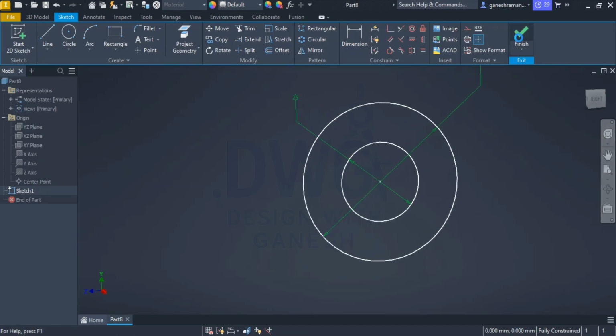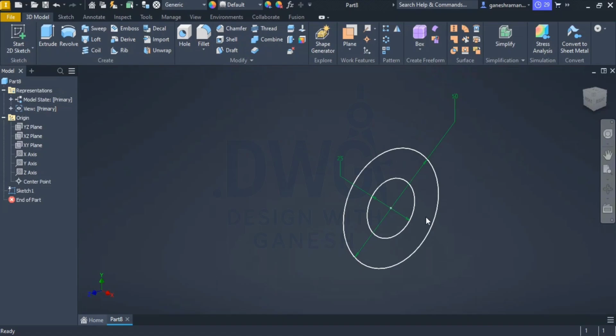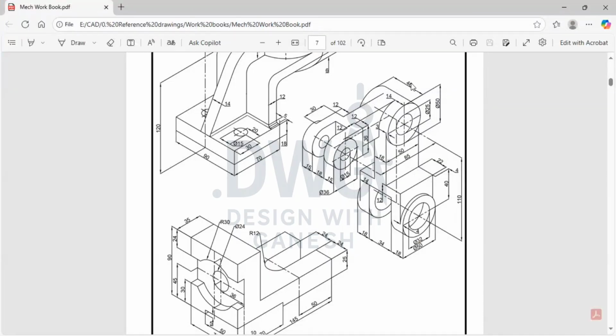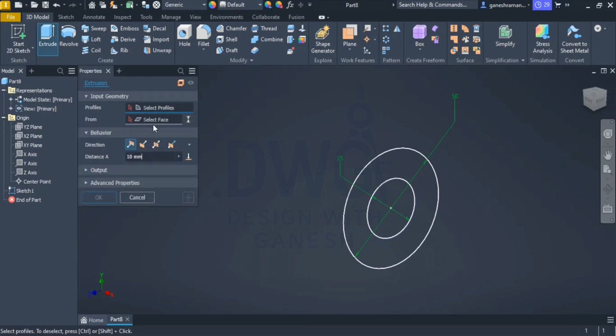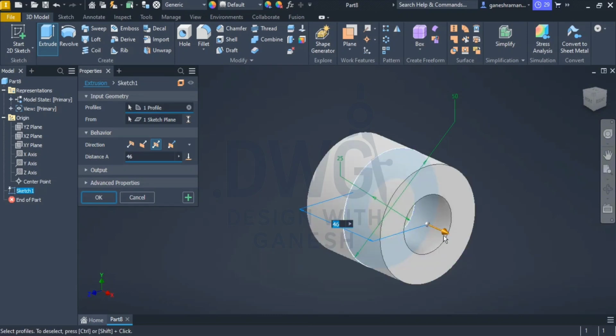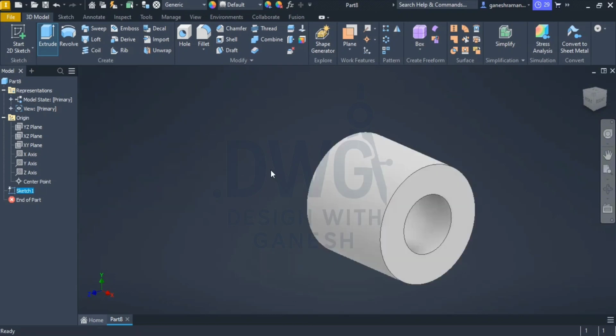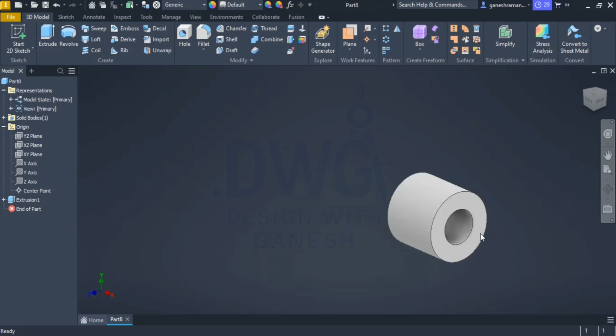So click on finish. After completing the drawing, finish it and make an extrusion of 46. Okay, click on the extrusion and make sure it is symmetrical. Okay, 46 and choose the boundary. Okay, so the 46 extrusion is completed. Now click on OK. The first step is completed.